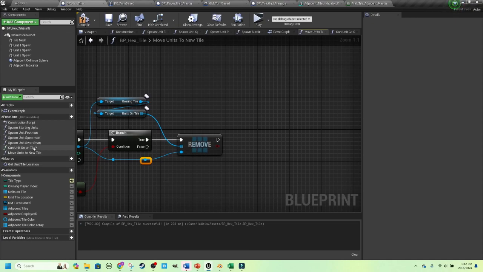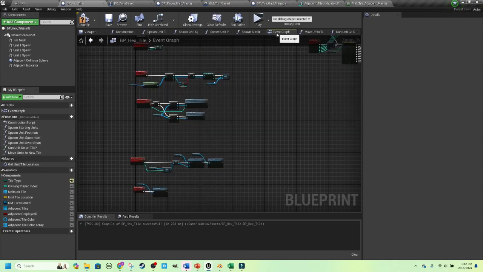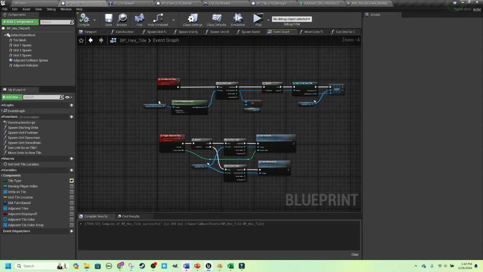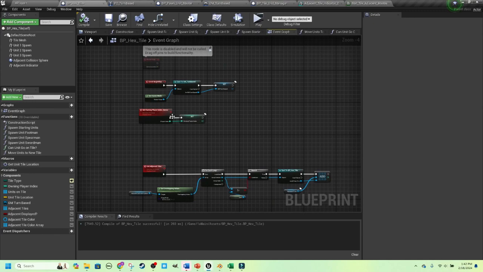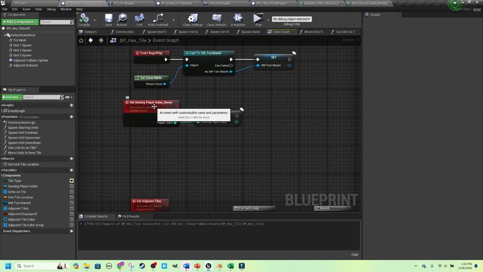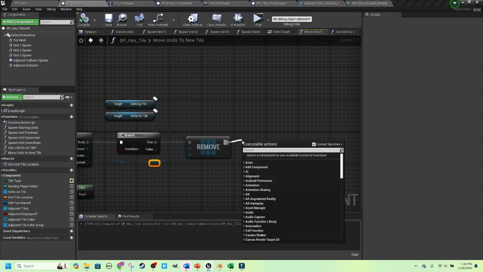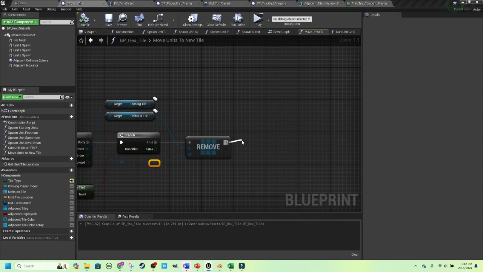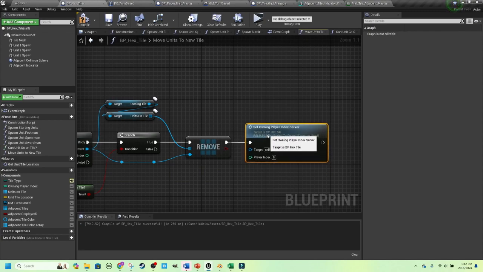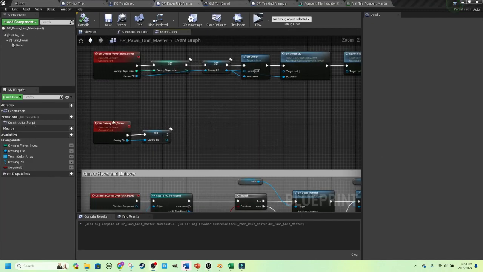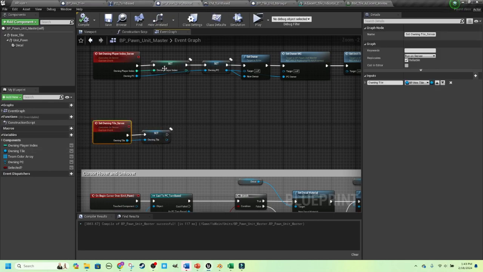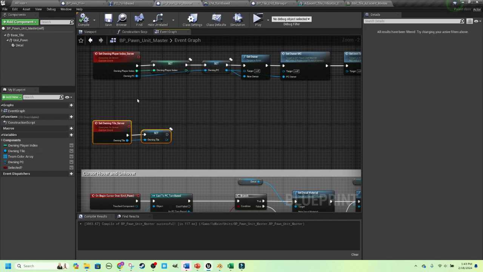Set owning tile server. I think, do we have this event somewhere? Oh, this is messy. I'm going to have to clean this up. Yep, okay. Set owning tile player index server. So that's what we remove. Set owning player index server. Actually, no, this isn't what we want to do. One sec. This is the event we want to run. So within our actual unit class, we have the set owning tile server. The unit needs to know what tile it belongs to, which is its owning tile, and that is done via this logic here.